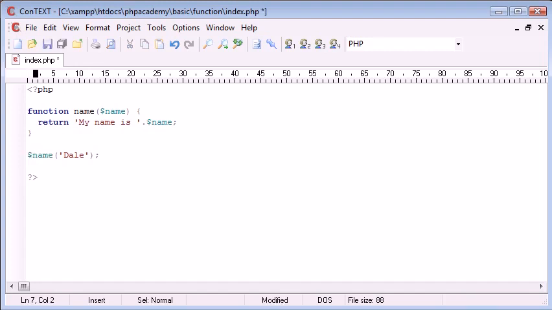We could say, let's say return, we could say return value equals this.